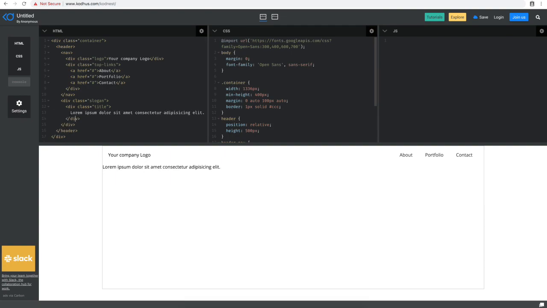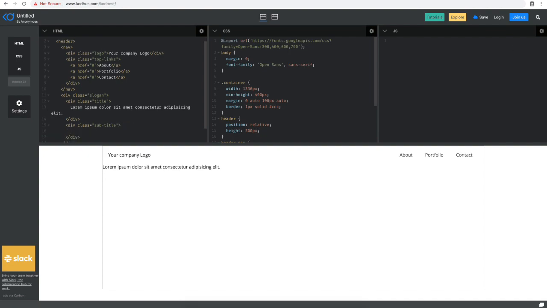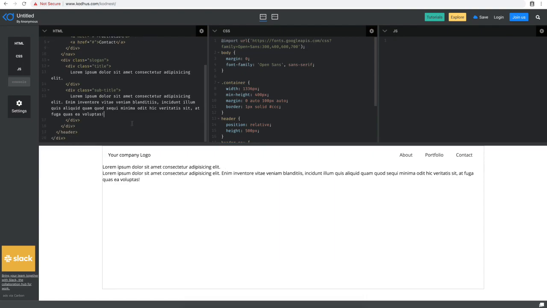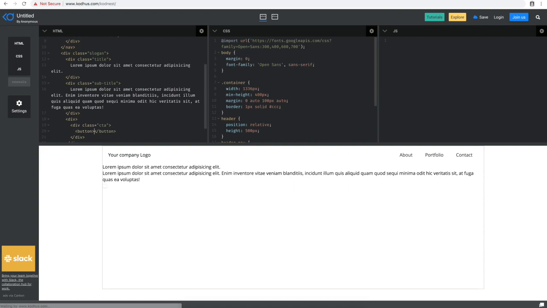I'm going to indent it a little bit. So we have a div with class title, and then after that, a div with class subtitle, just like that. And then I'll also copy the text that I have for the subtitle. Usually it's a little bit longer text over here. And then ultimately, I'm going to have another div after the subtitle, for the bottom. I'll create another div with class CTA, which is the call to action button, and within that I'm going to put a button and say Join Us, right?